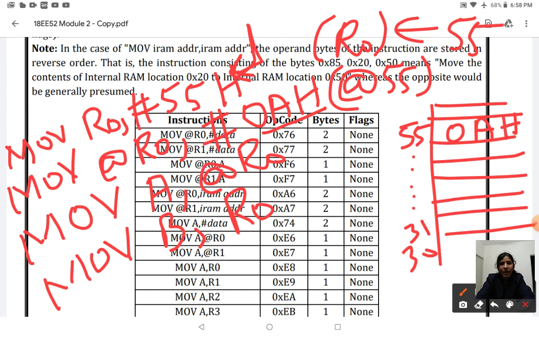Now MOV A, @R0. What is your R0 here? 55. Whatever you have at that location will be moved to the accumulator. After executing the third instruction, the content of the accumulator is the content of the location pointed to by R0. Since R0 is 55, whatever data is available in the 55th location will be moved to the accumulator. This represents your indirect addressing mode.